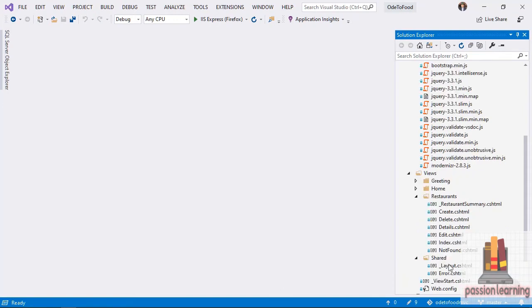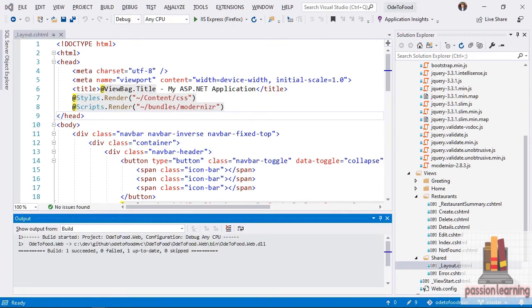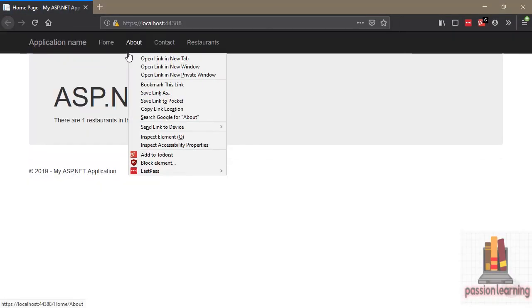But if we go into the Views folder, into the Layout view, you'll see that we have these HTML helpers, Styles and Scripts, which allow us to render the HTML elements that instruct the browser to download JavaScript files or to download cascading style sheets. We can see that when we run the application and look at the source code for the page that is produced.